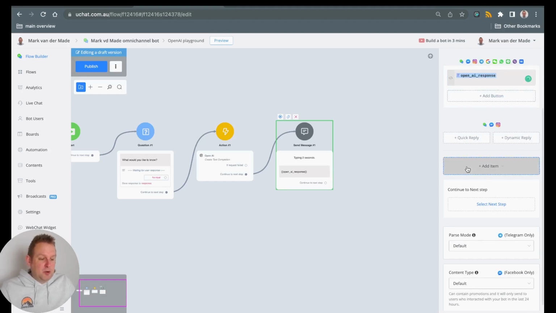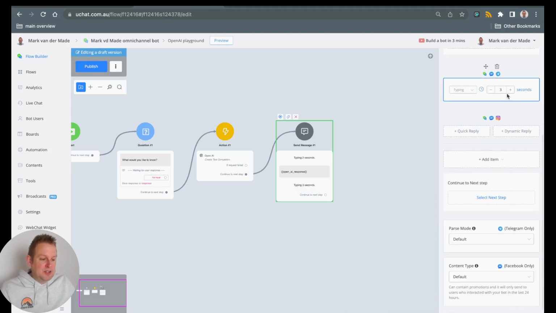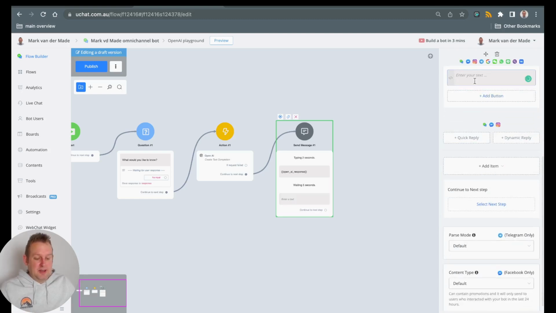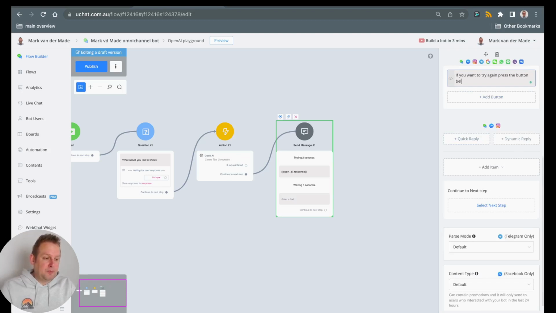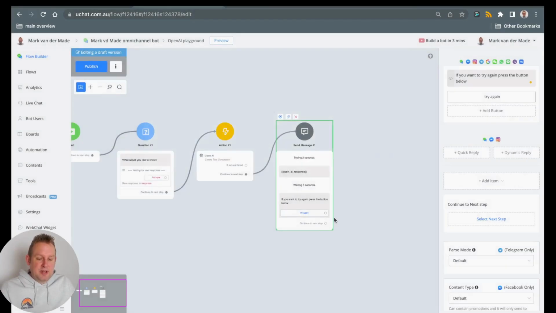A few seconds later, so we will give the user some time to read it. Let's go with another typing delay. Let's say 5 seconds. Instead of typing, we are going to use waiting. And after this waiting, we are going with another text. And let's say, if you want to try again, press the button below. Just so we can create a loop of sorts to test it multiple times. So let's go and let's say, try again. And let's connect that towards the questions tab and then publish this.